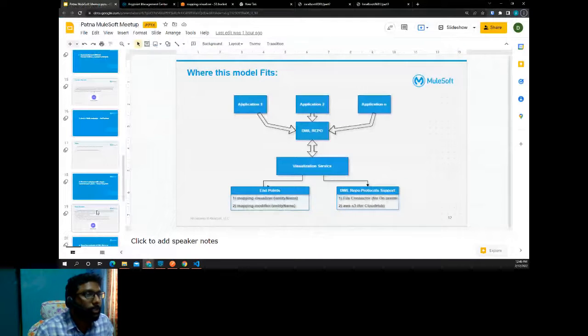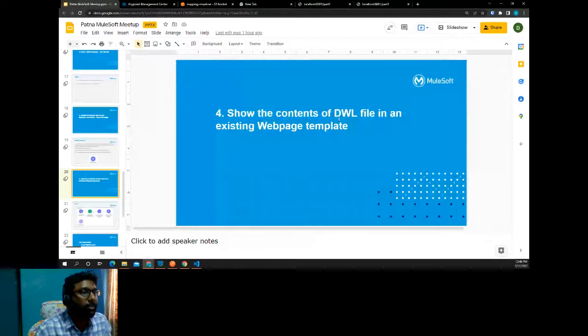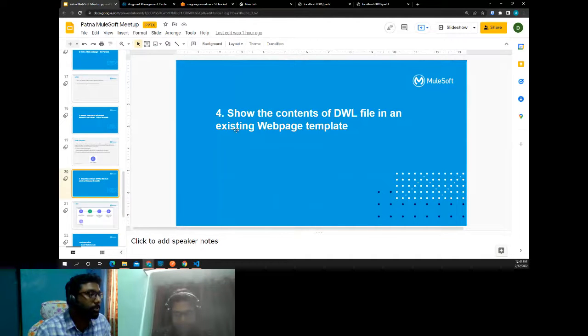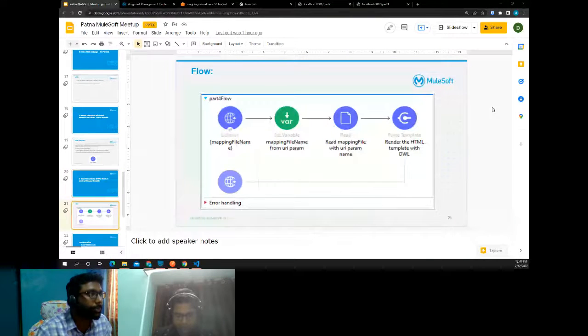From the DWL file, how we can show the DWL file in the web page, everything we will see now. So this is the flow, and we'll see in Studio how it is made.